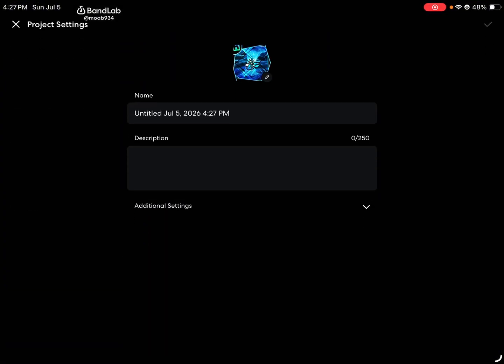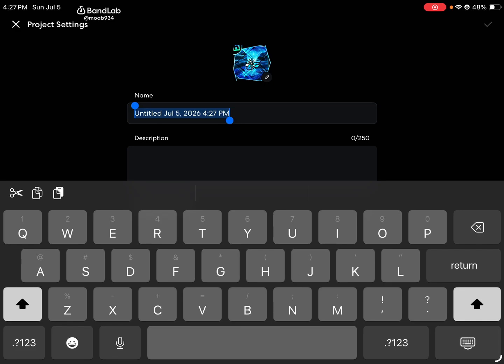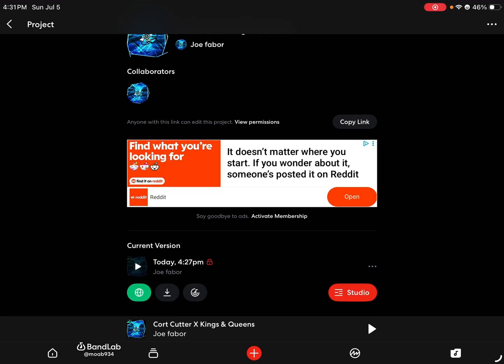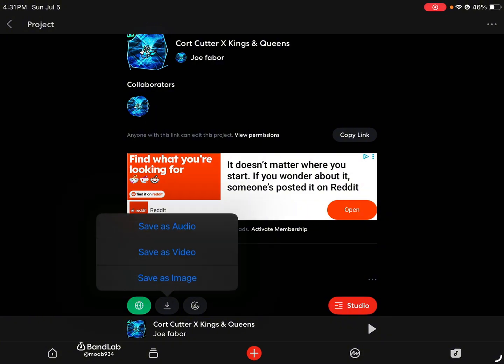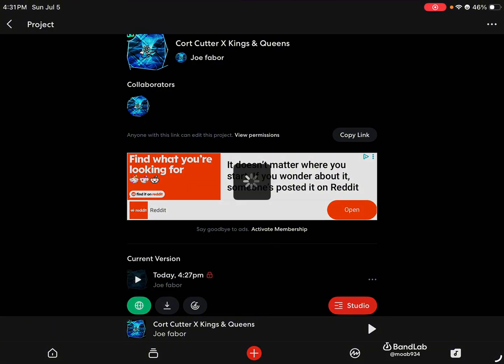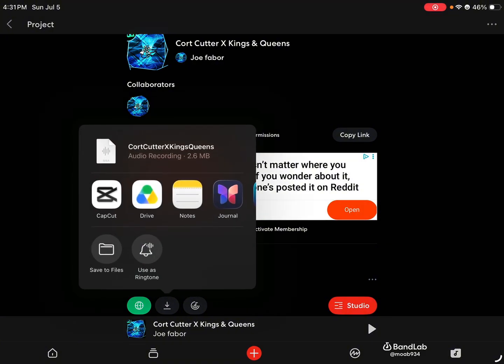Now, to change the name of your file, click the three dots, project settings. Click the name box and name your file. To save your file, you can click the download button here and click save as audio. And save to your files.